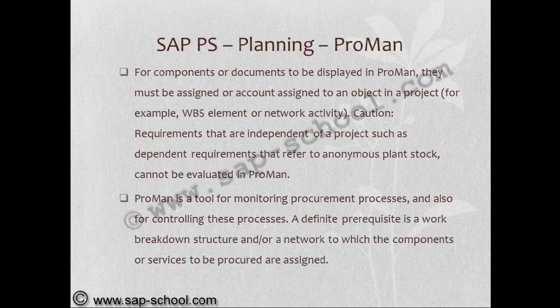In the hierarchical navigation area, WBS elements, networks, activities and activity elements and components are displayed. For components or documents to be displayed in Proman, they must be assigned or account assigned to an object in a project. Requirements that are independent of a project, such as dependent requirements that refer to anonymous plant stock, cannot be evaluated in Proman. Proman is a tool for monitoring procurement processes and also for controlling these processes. A definite prerequisite is a work breakdown structure and/or network to which the components or services to be procured are assigned.